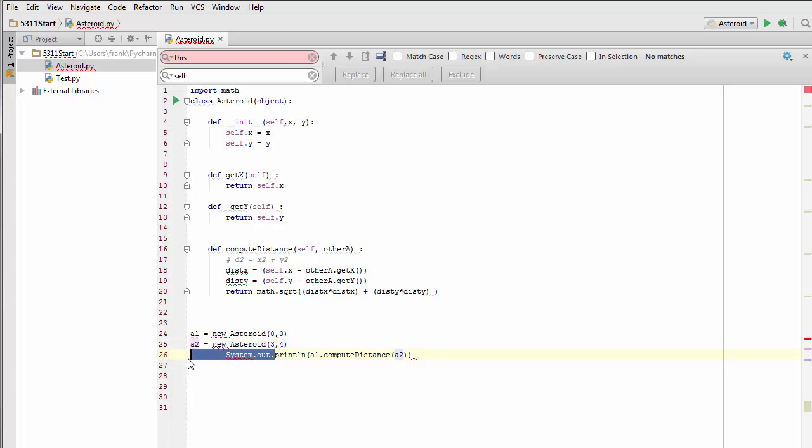System out print line. There's no system out. All I have to do is say print and get rid of these parentheses. Okay, and now I'm confronted with this problem with new. Well, again, Python is lean and mean. We don't even need the word new. We just say a2 is Asteroid(0, 0). a2 is Asteroid(3, 4). a1 is Asteroid(0, 0). Print a1.computeDistance. So now I've turned the Java program into a Python Asteroid class.